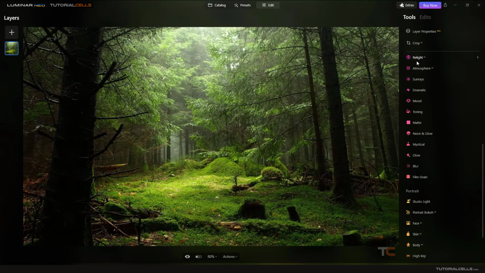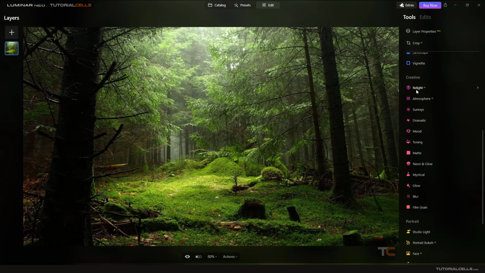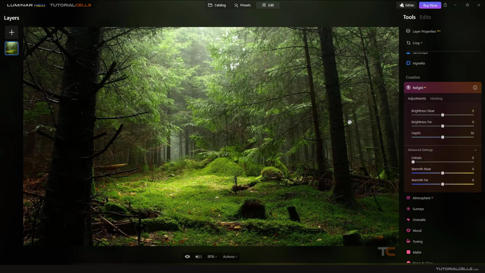Another interesting AI tool is here. Relight. It's relighting the scene with AI technology. It's very easy. Actually, it defines the image in 3D depths, and it identifies the far or the near light, and you can simply change them.